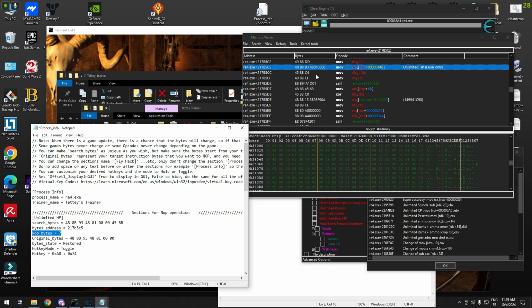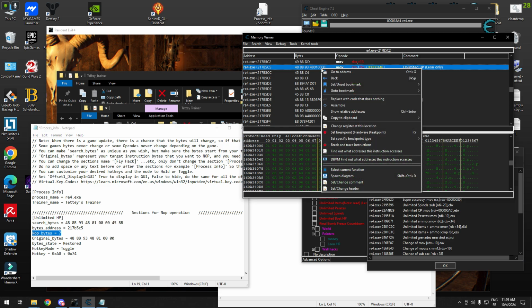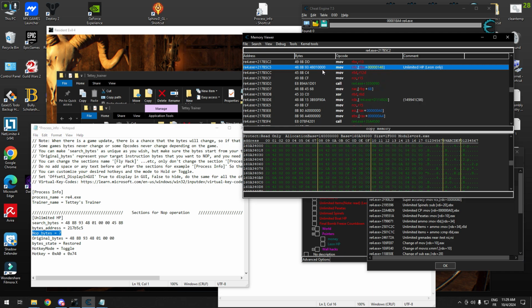Anyway, for this nop, the number of bytes that you want to nop. This is a target address, right? That means we want to nop how many bytes. You can count: 1, 2, 3, 4, 5, 6, 7. This is 7 bytes. For this one, it's 3 bytes: 1, 2, 3. So this is 7 bytes, that means you need to write 7 here.